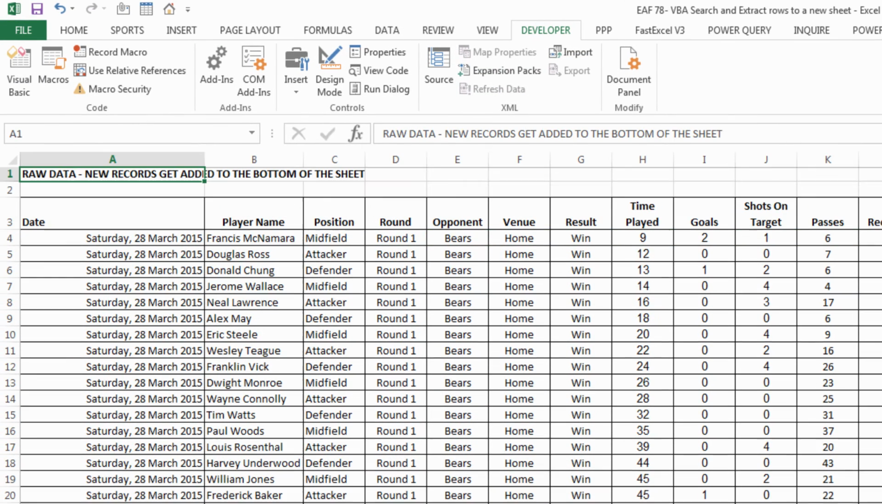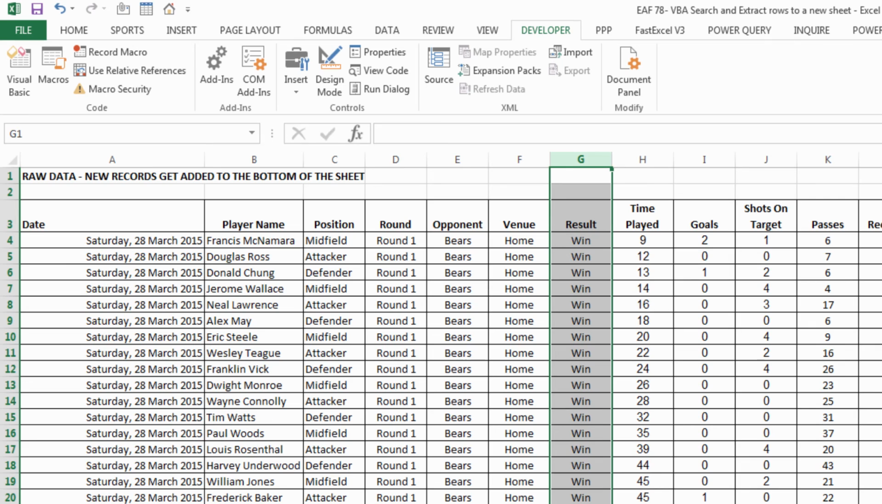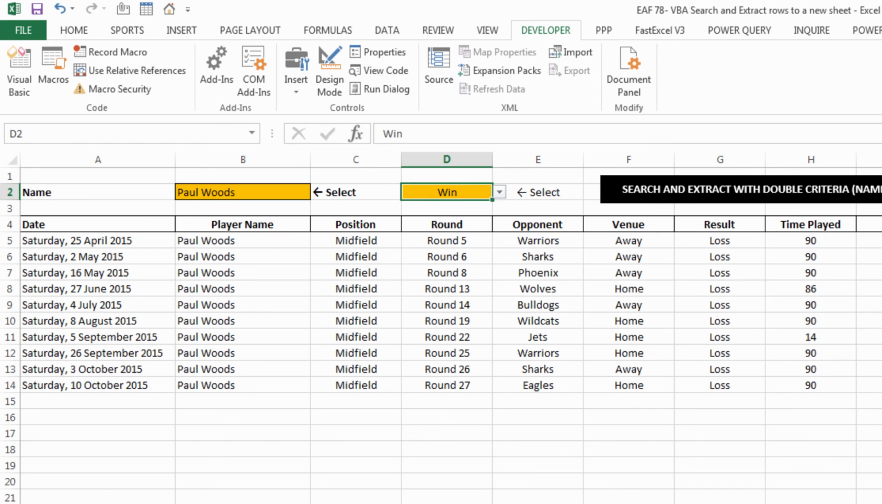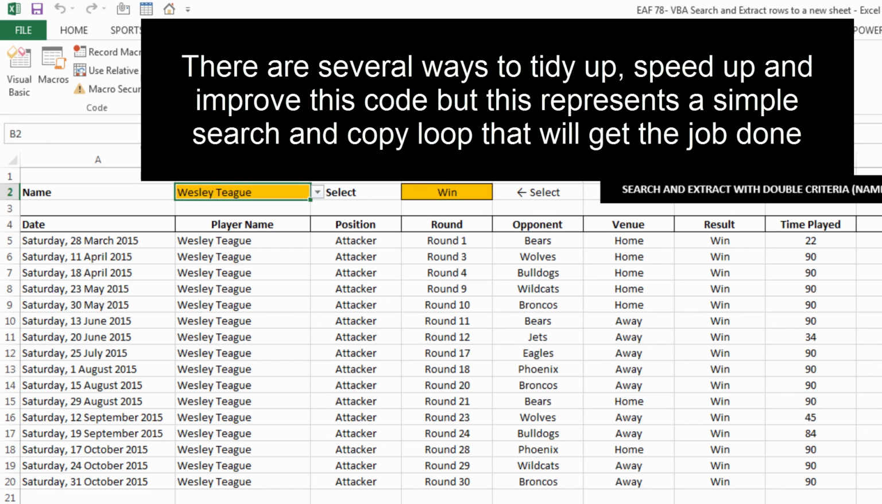Let's just check that out. Column 2 and column 7. And so we could change that to anything we like. We could have looked for a venue or an opponent or anything we wanted, as long as we were able to make the code flexible. So as we can see, we've now got a double criteria lookup that's doing exactly the same thing as previously. Searching through the data set, trying to find records that match our criteria, and pasting it to a new sheet called Report 2.